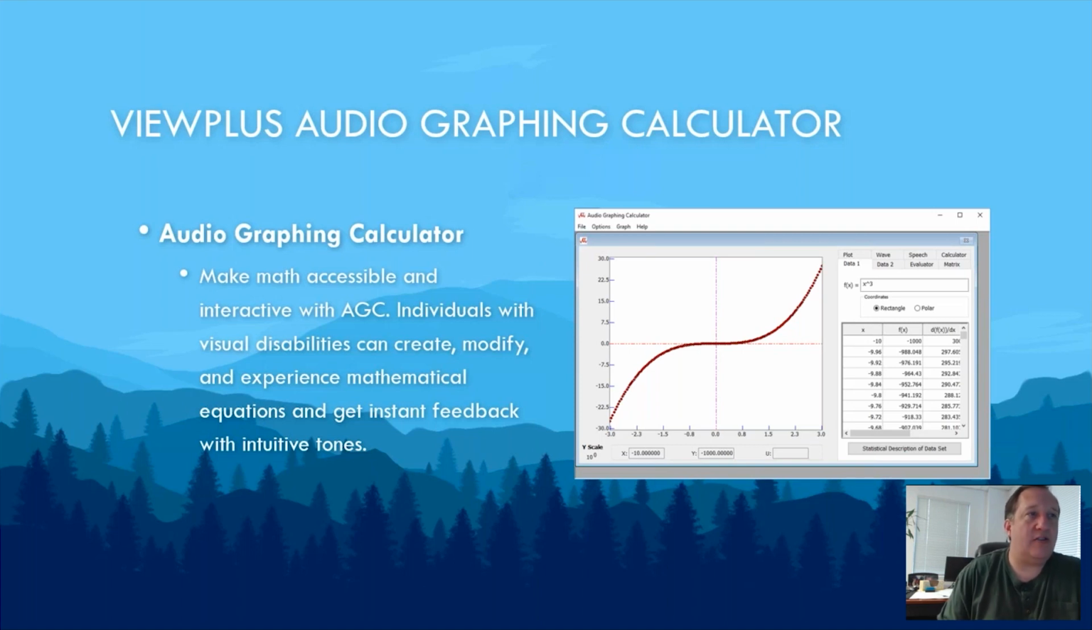There are some other ones that you may be using for other purposes. This one is specific to building an audio graphing calculator. But there are some other mainstream tools that I'll talk about a little bit later that I discovered while doing our math workshops.